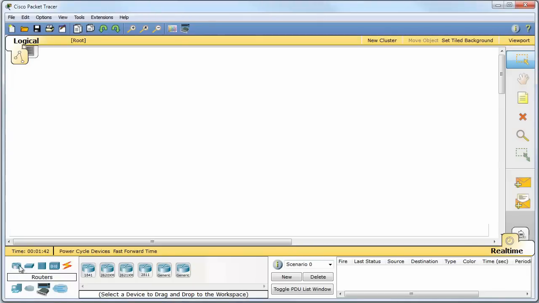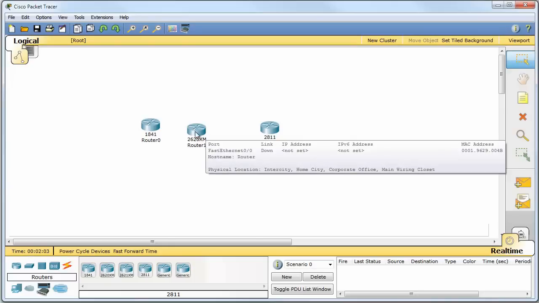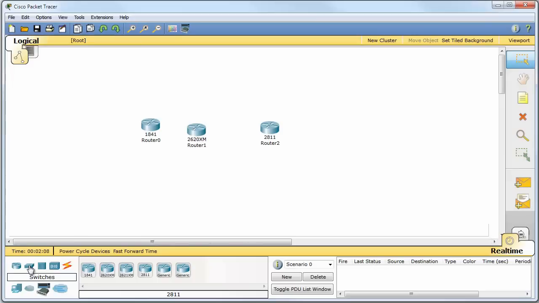Okay, so when we open Packet Tracer, we can see it's divided into 8, 10 different sections. First of all, we have routers. We can use any routers we want, and it's drag and drop. I recommend using 1841 or 2811. You have two Fast Ethernet ports out of the box. With 2620XM, you'll have to add some modules. I'll show you that in a sec.